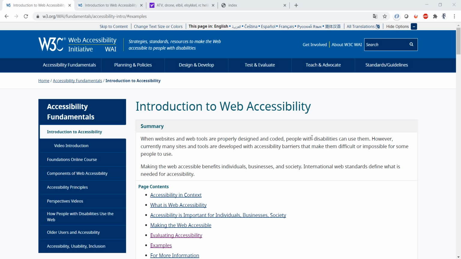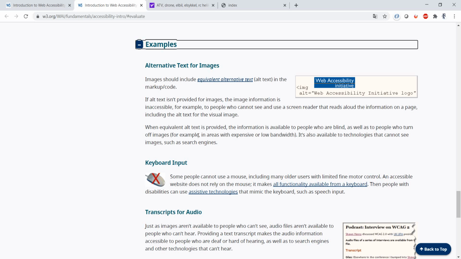There are different techniques. Some of them are here on the Introduction to Web Accessibility page. So you need to check for alternatives for texts, for keyboard input, basically take out or remove your mouse and see how you use the application, for audio transcripts. But a good way to get started with web accessibility is to use a Chrome extension, for example.